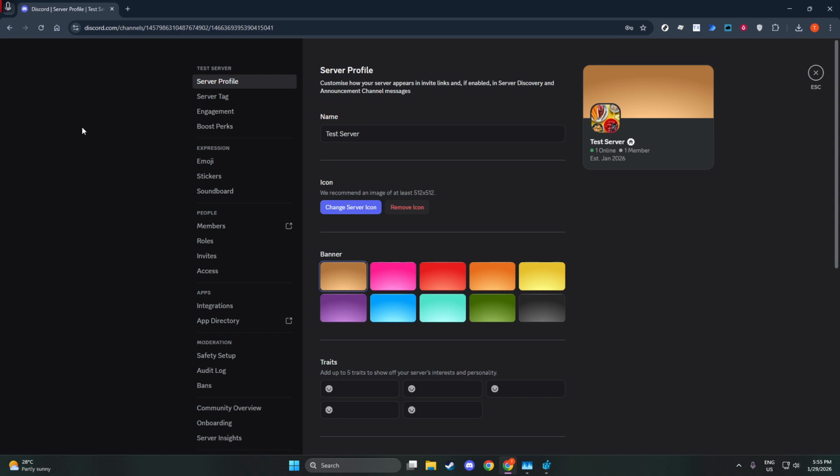Inside Server Settings, you'll land on the Overview tab by default. This is the hub for basic server details, and near the top, you'll find the Server Name field. This is where you'll make your change. Click into the field to place your cursor, then delete the old name and type in the new one.